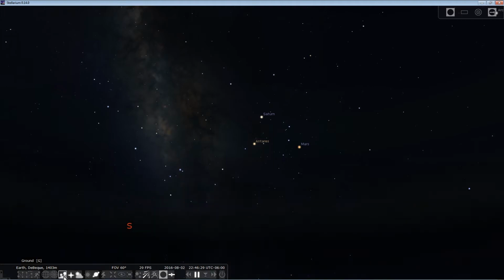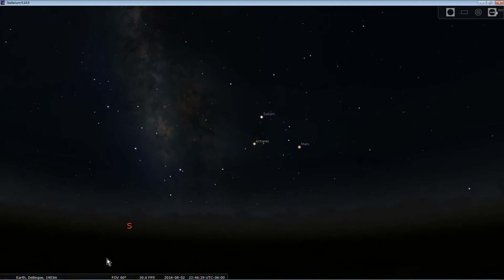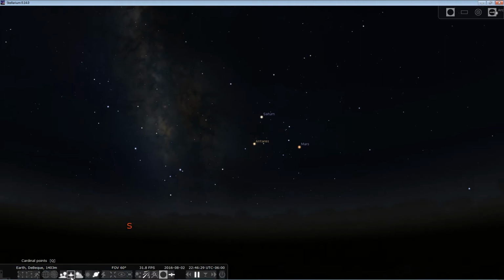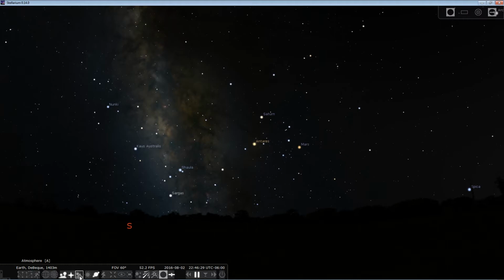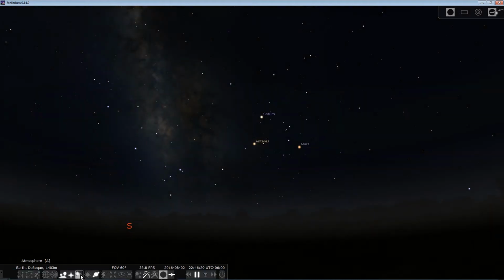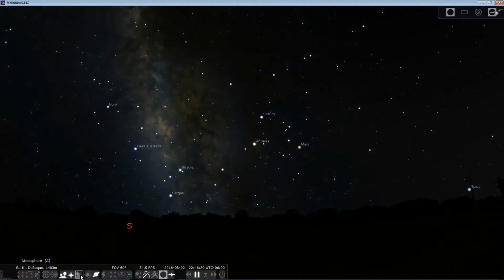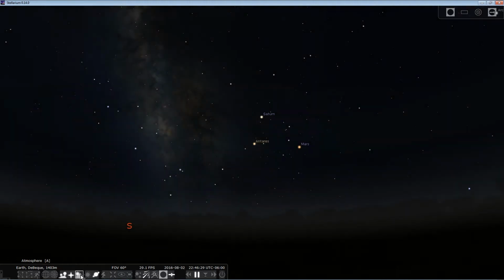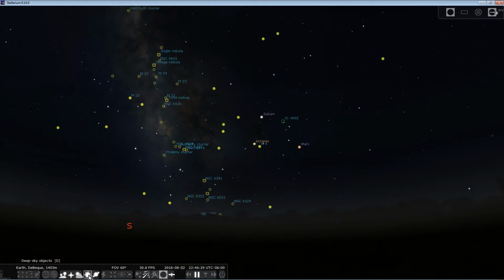Now, none of the ground that's shown actually coincides with the real terrain of the area that you selected. It's just a generic ground. You can also do cardinal points. That's north, south, east, west. You can turn that off. Atmosphere. We can remove atmosphere, which shows actual atmospheric distortion, haze, and so on. And where I live, it's actually going to be closer to that, to be honest, but it's kind of in between. You can go deep sky objects, galaxies, nebulas, and things like that. You can turn that off.